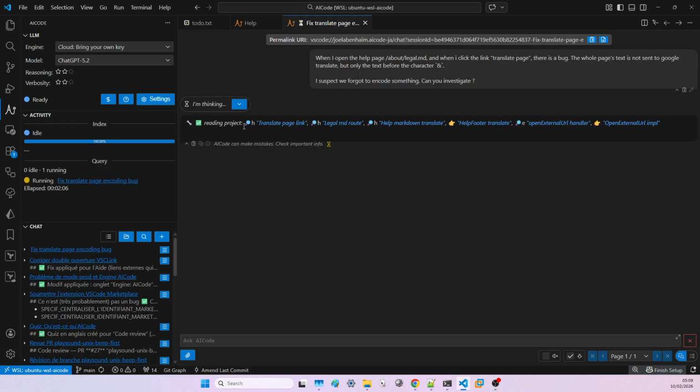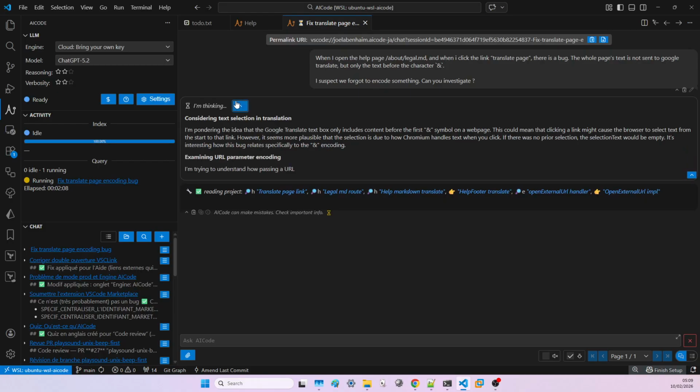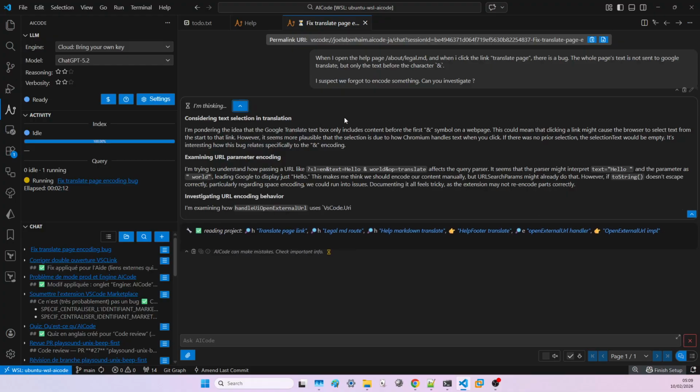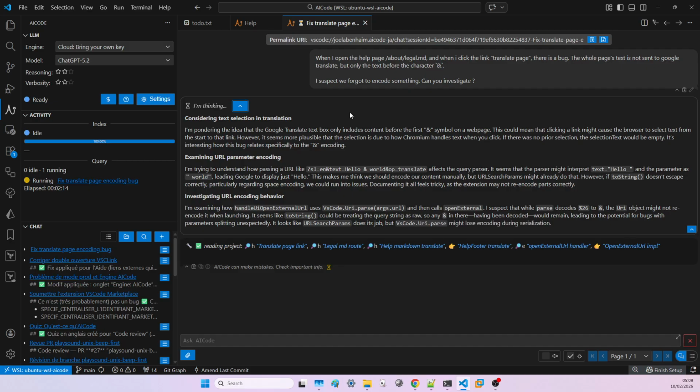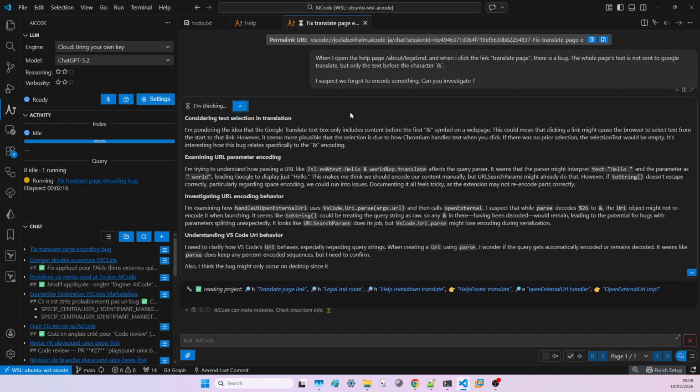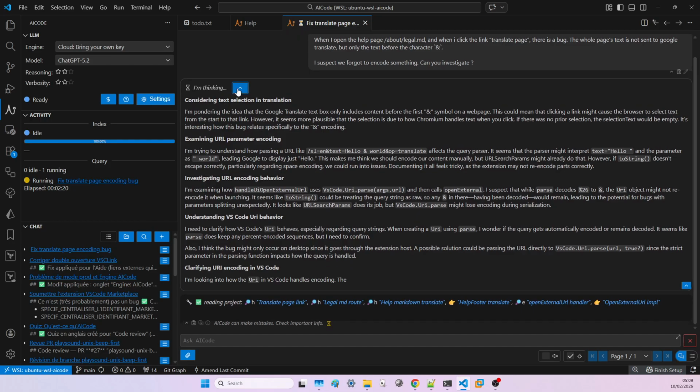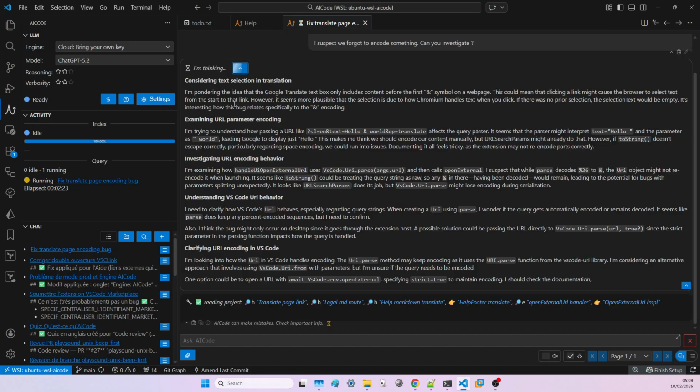Here you can see a thinking trace. You can see its reasoning. Can be useful sometimes, but not always. You can hide this, or you can read it.